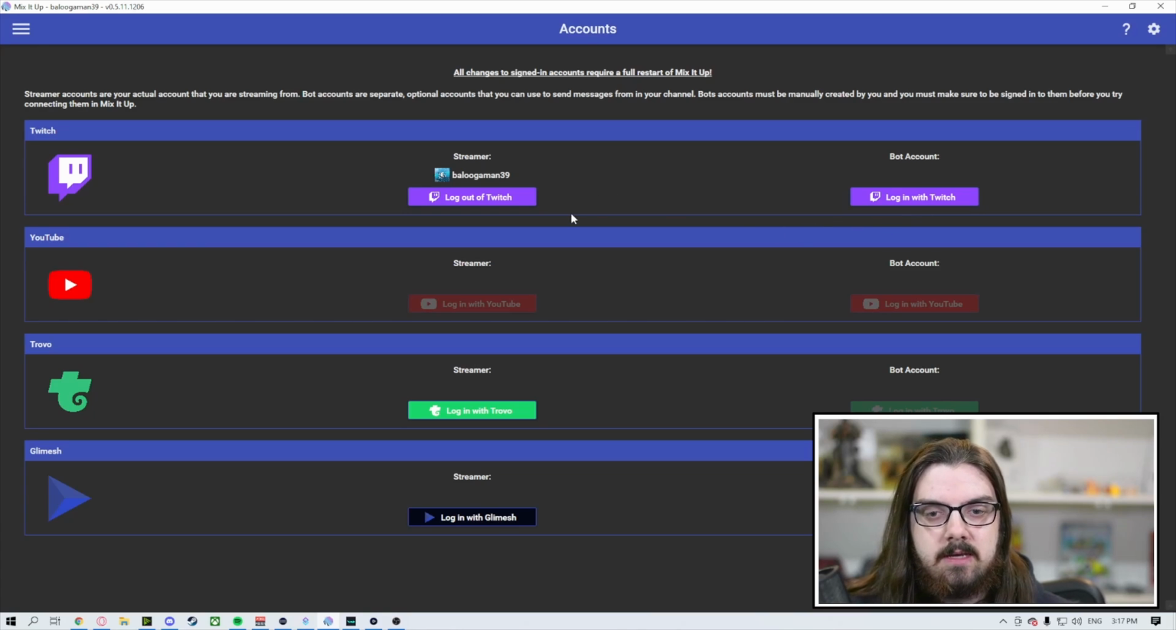Now, with Twitch being connected, I cannot connect to YouTube. So whichever service you are going to be using, that's what you're going to have to pick. Otherwise, you're going to have to be logging in and logging out whenever you switch back and forth if you stream to both.